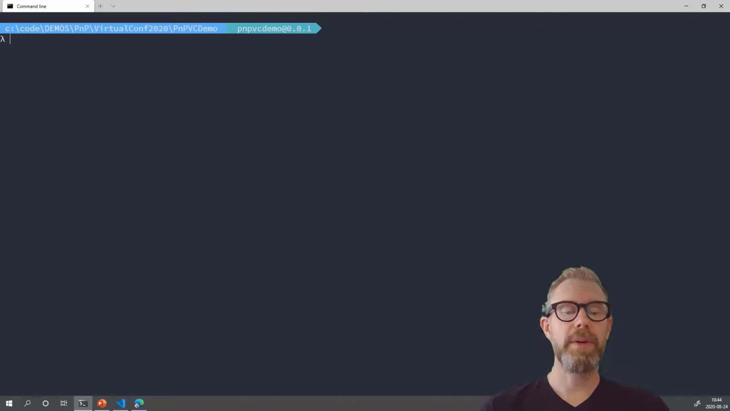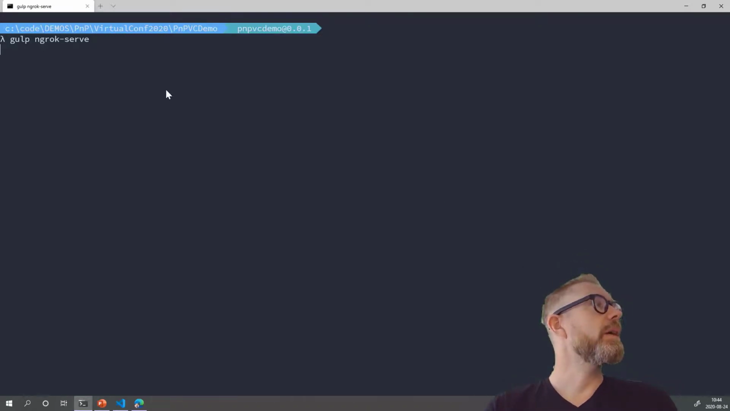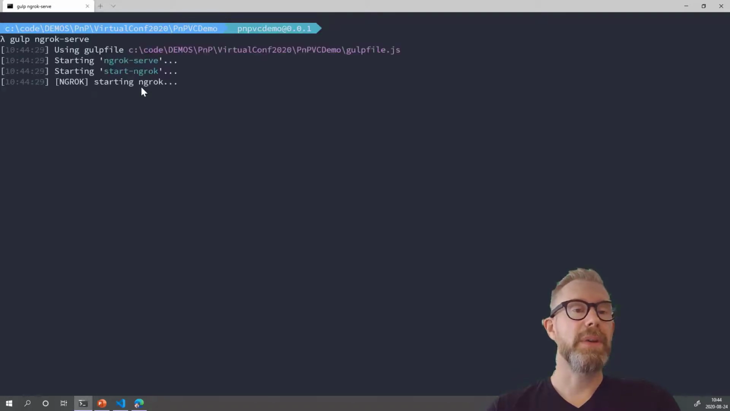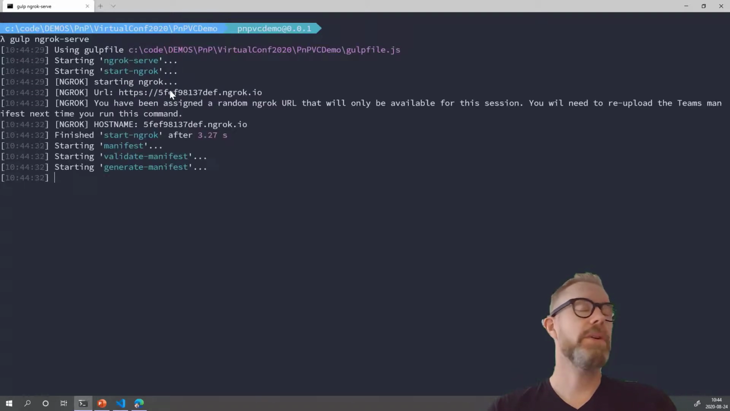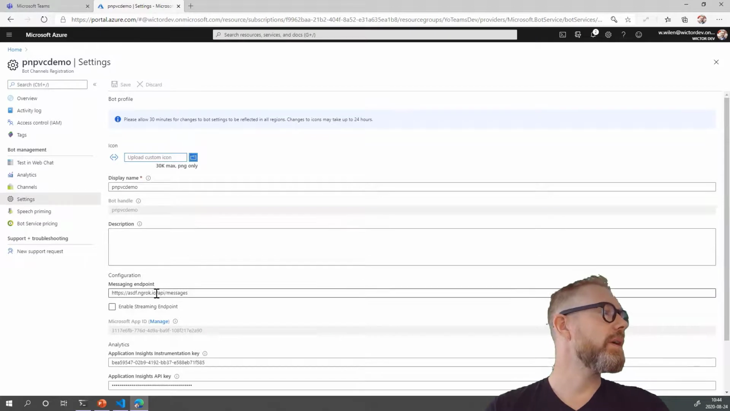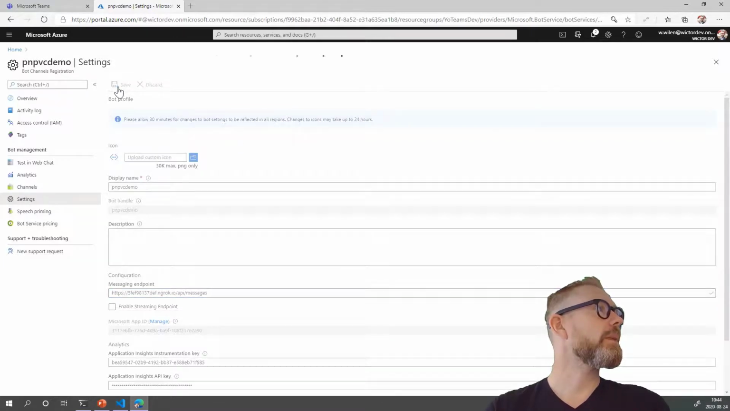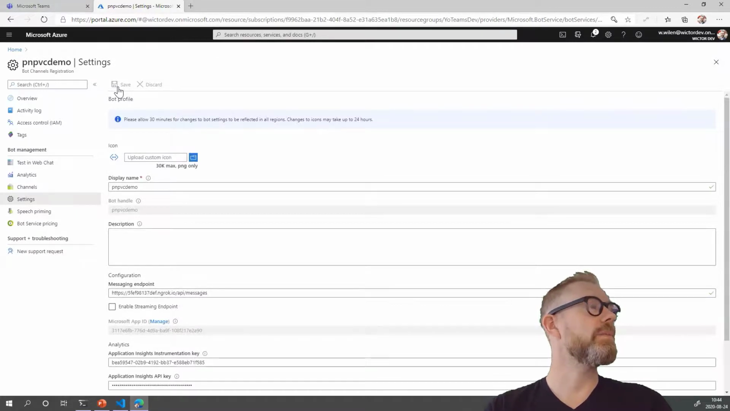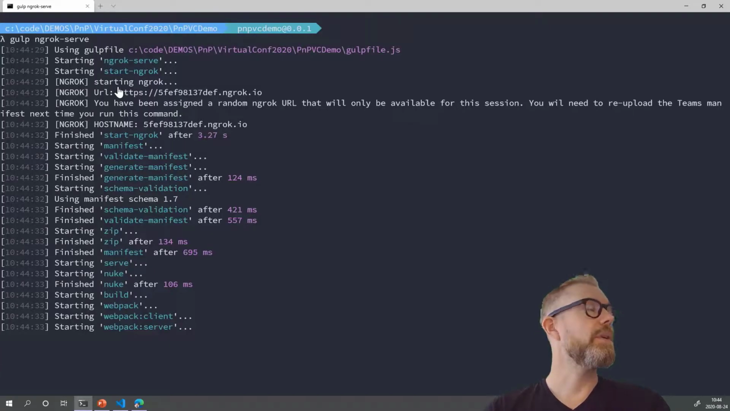To build, deploy, and run our application, we need to run Gulp ngrok-serve, to use ngrok to host our application and publish it on the public internet. It will take a few seconds, up to a minute, the first time you run this one. But as you can see, we start ngrok first, and we package the manifest. We start building the solution and everything. And what I need to do is copy this one right here and go into my bot registration, update my bot to point to that one since it's randomly generated, and then click save. So we can test our bot within a few seconds in Microsoft Teams and wait for the build to finish.